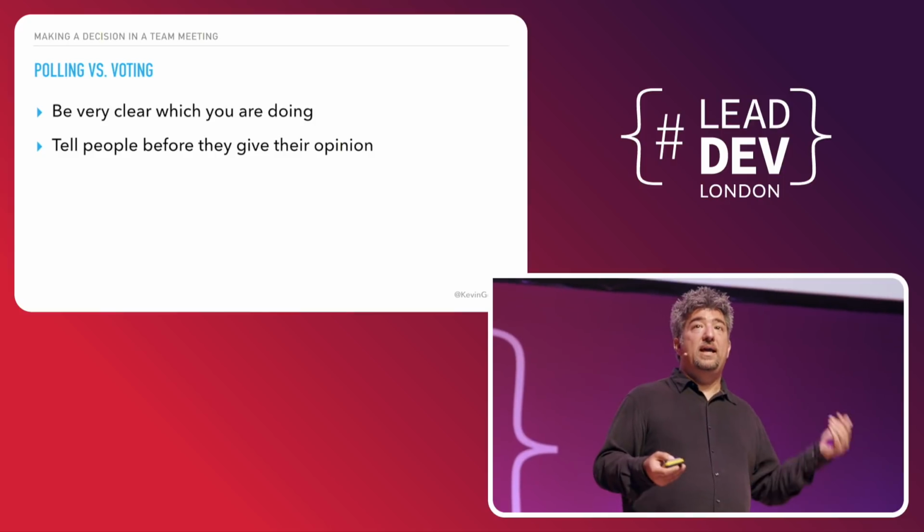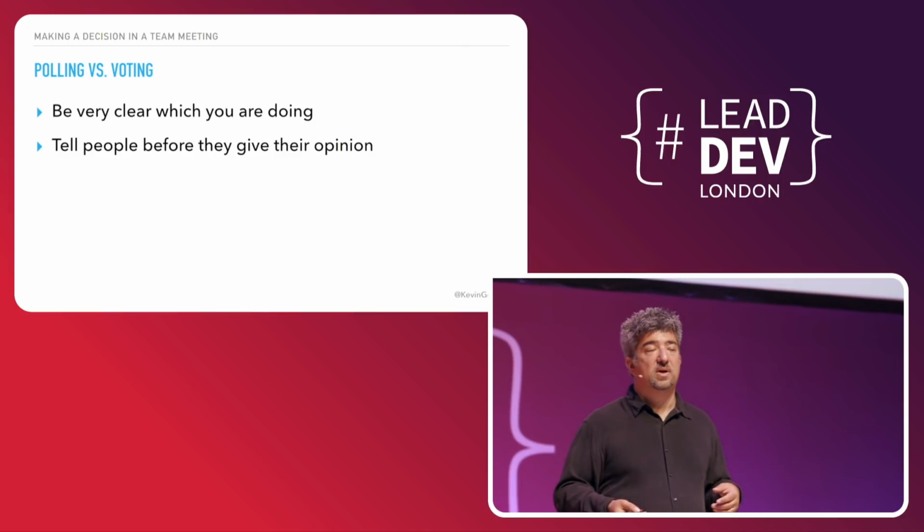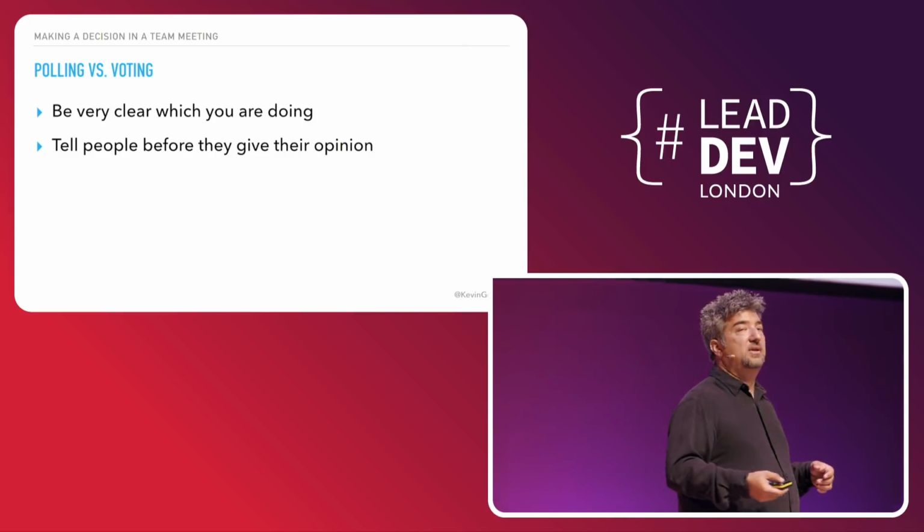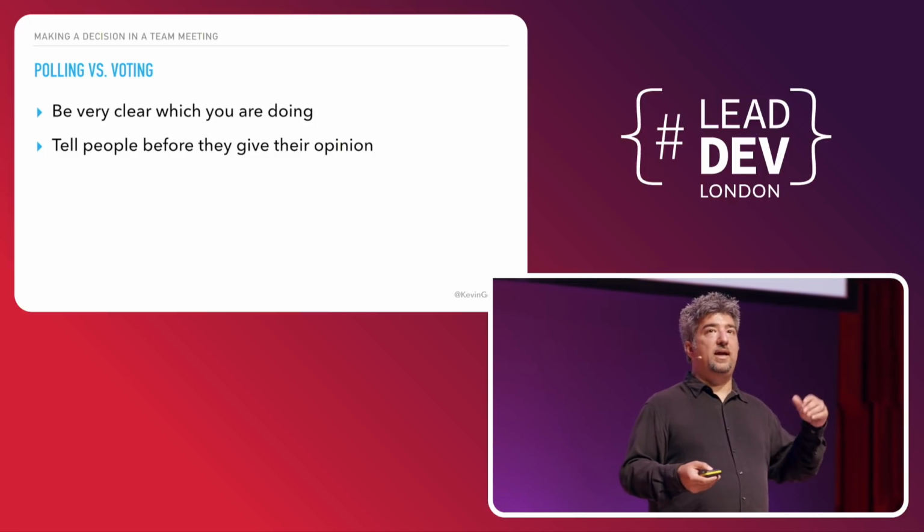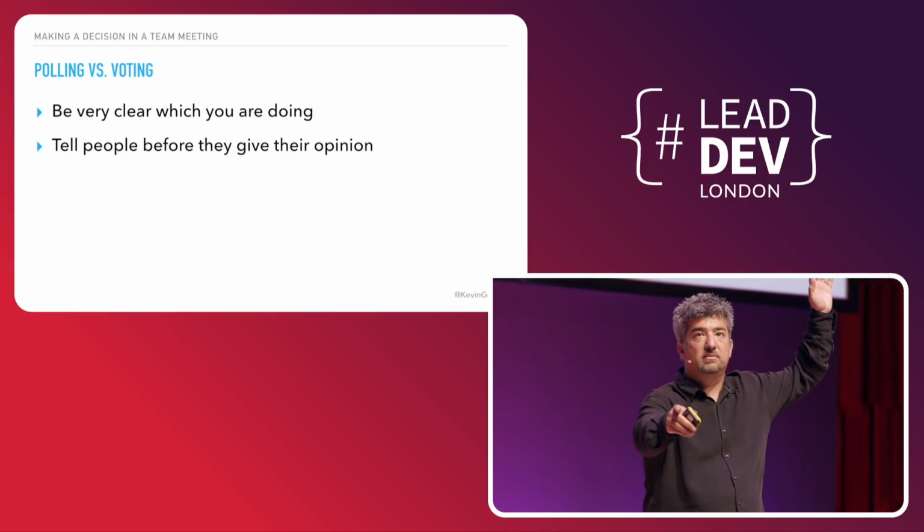Don't say, hey, let's decide if we're going to do layer 7 routing. Okay, so raise your hand. Oh, we're polling. Don't do that.